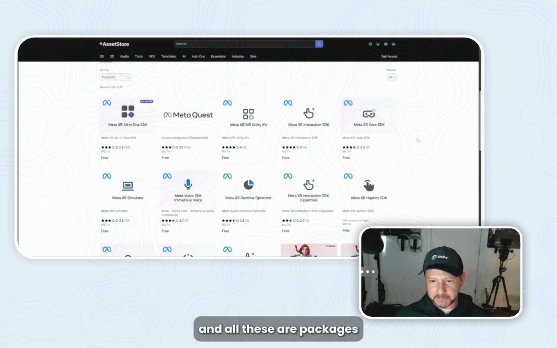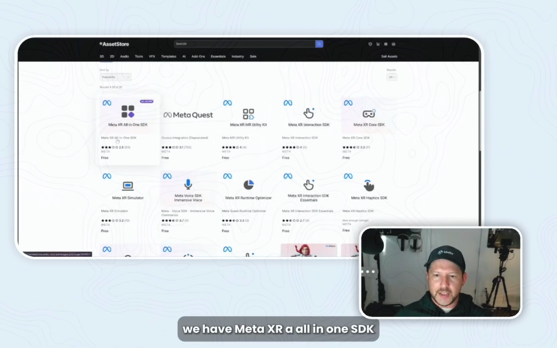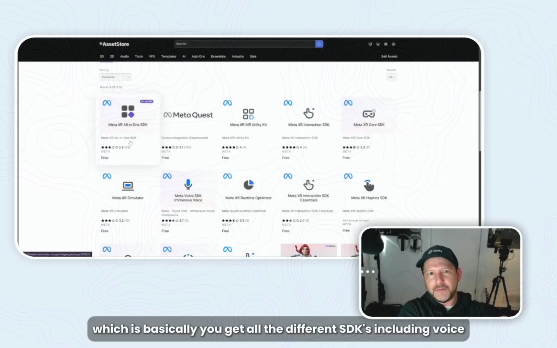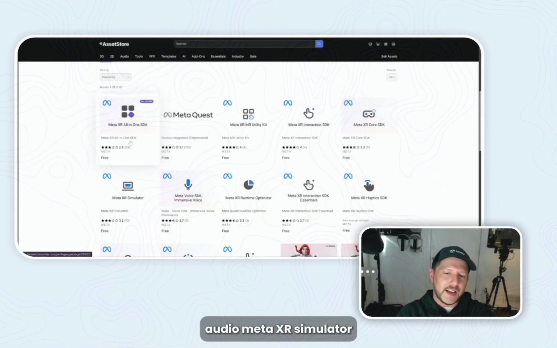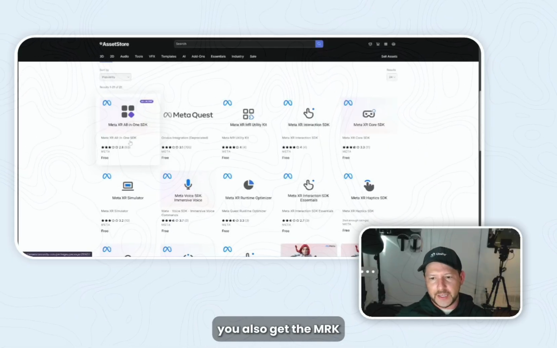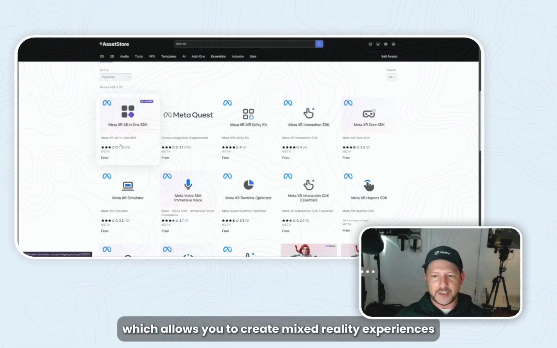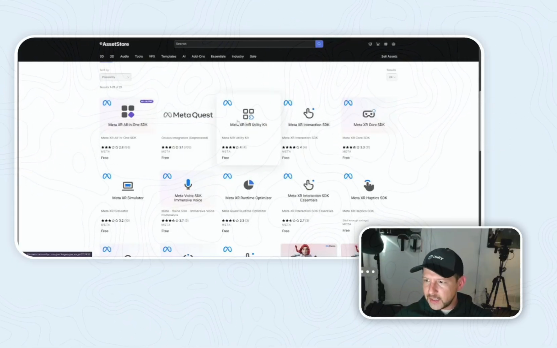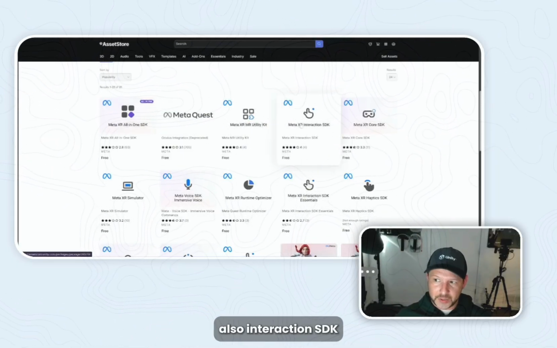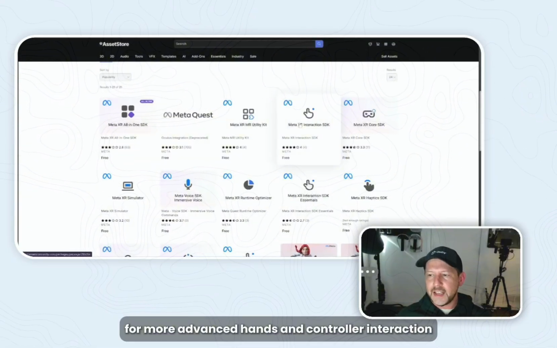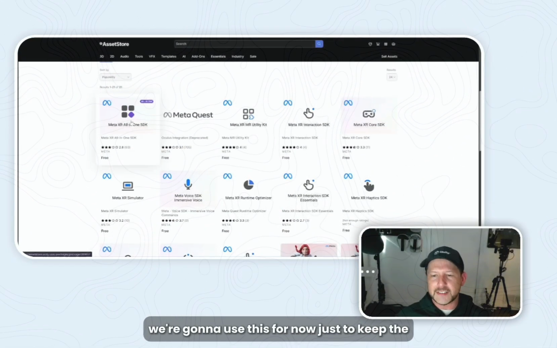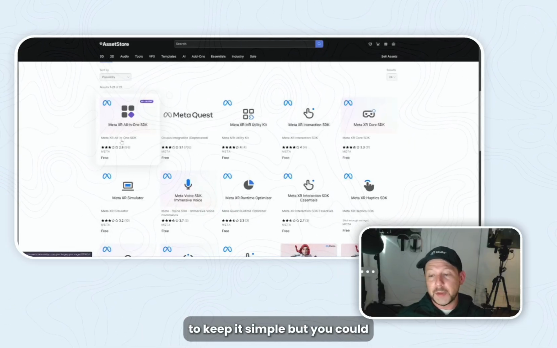Well, these are packages. We have Meta XR All-in-One SDK, which is basically you get all the different SDKs, including voice, audio, Meta XR simulator. You also get the MRUK, which allows you to create mixed reality experiences and get information about your scene. Which includes this one, also Interaction SDK for more advanced hands and controller interaction. So there's a lot of stuff packed in here. We're going to use this for now just to keep it simple.